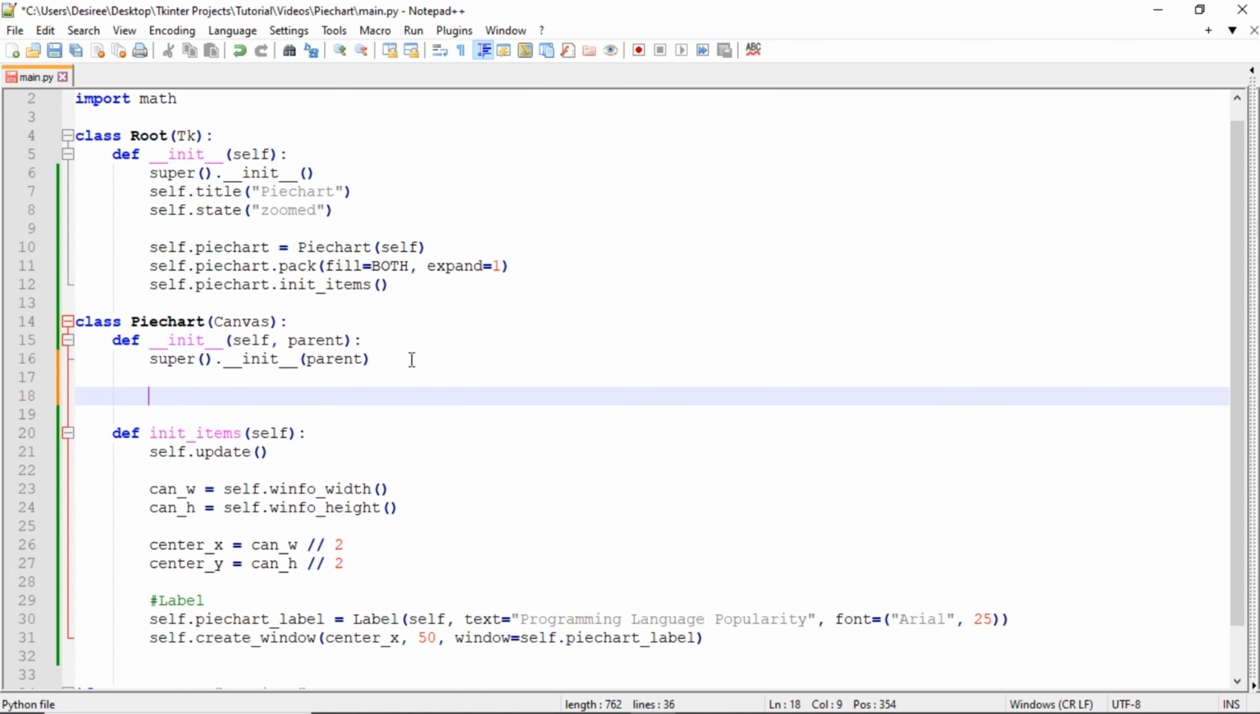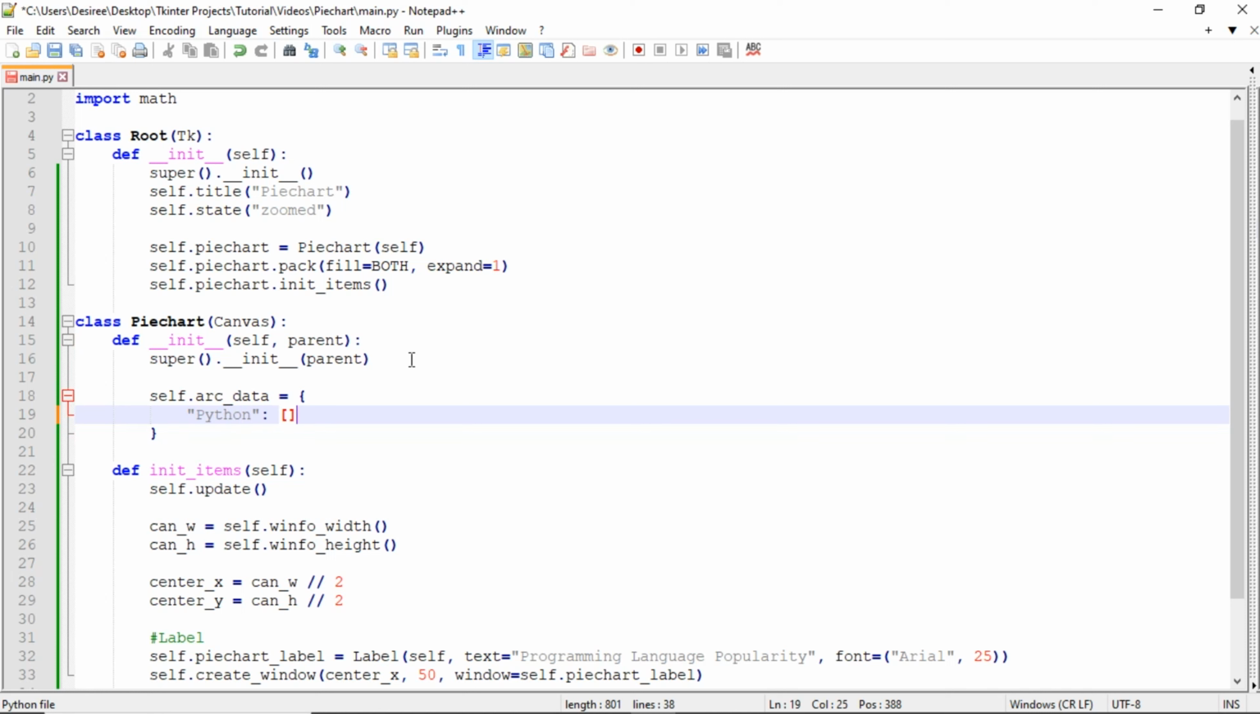So for our first arc, we're going to do Python, that's what it represents. And then we're going to do a list as its value. So we'll do 40, that's how much of the pie chart it should take over. And then I'm just going to give it a color here. So I do hashtag 3572A5, but you can do whatever color you want, okay? And so this is the basic structure of the dictionary.